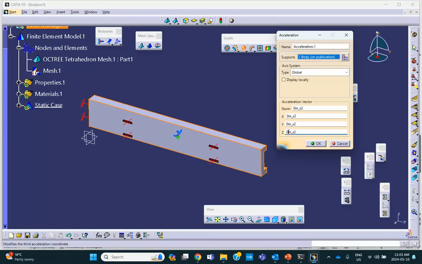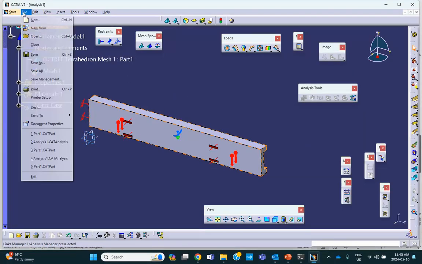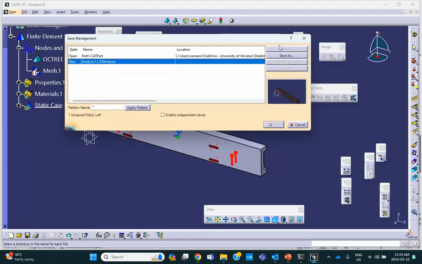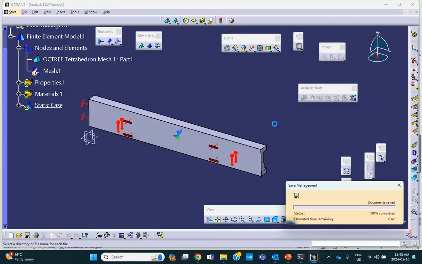And if you wonder how we got 385, you take 32.2 feet per second squared that you all know, multiply by 12, and you're going to get roughly 385 or 386. I'll use 385 with a negative sign to point in the downward direction. There's the gravity effect. Let's save our analysis file, save management. The analysis is not saved, so save as in that same folder, which is called I-beam weight analysis 1. We're just going to put it there. And that's pretty much it. So let's go ahead and run it.